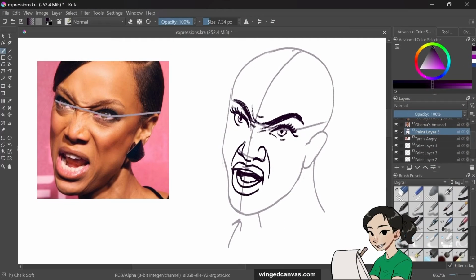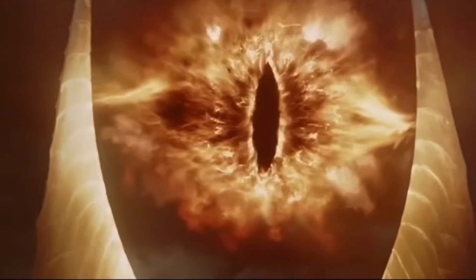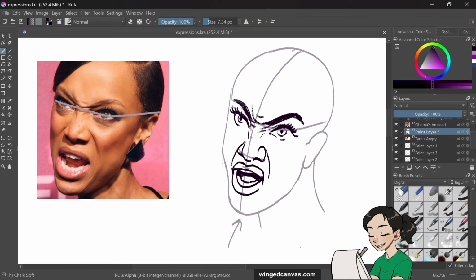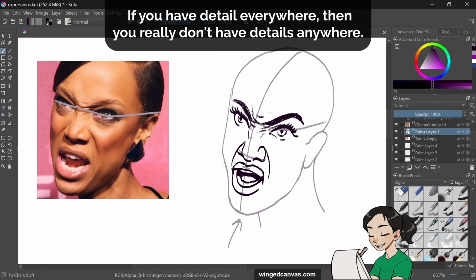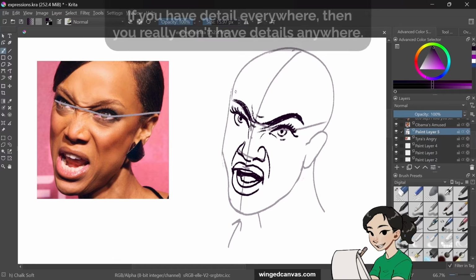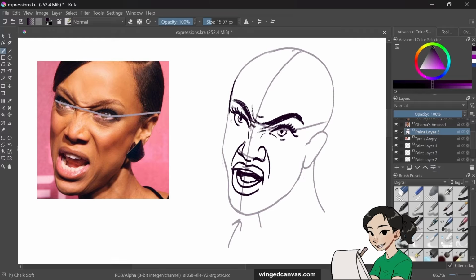That's really hard, right? Because we see everything. We're like, oh, I see all these details that I want to put in. But if you have detail everywhere, then you really don't have detail anywhere, right? Details need to be very strategic. For example, her cheekbones here. If I wanted to emphasize she has these high cheekbones, I could probably put those in, right?